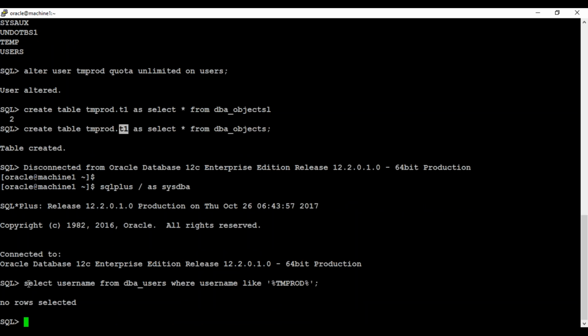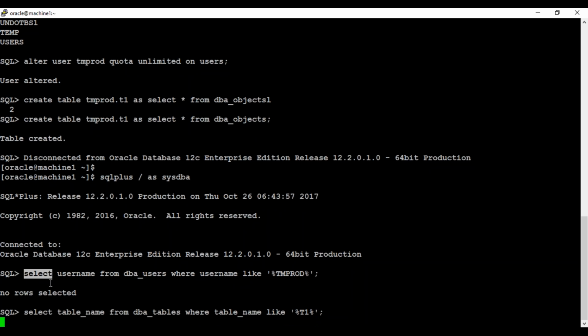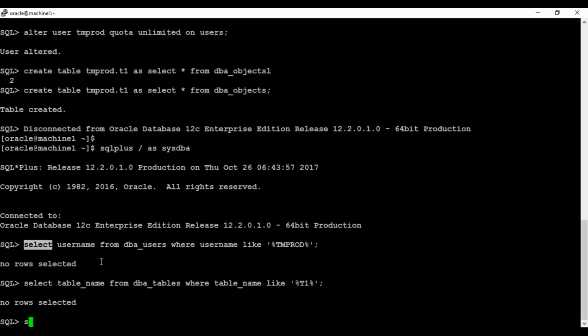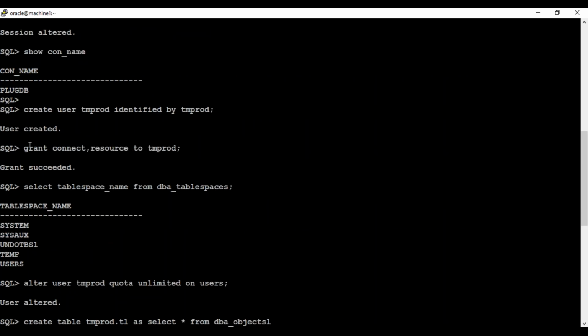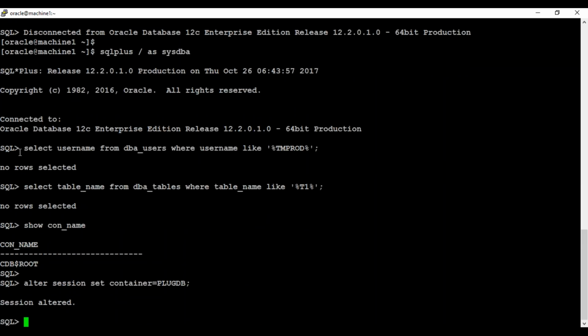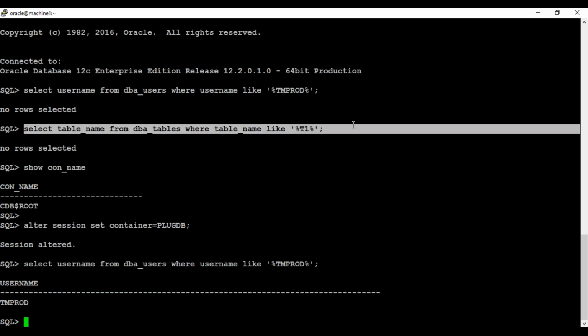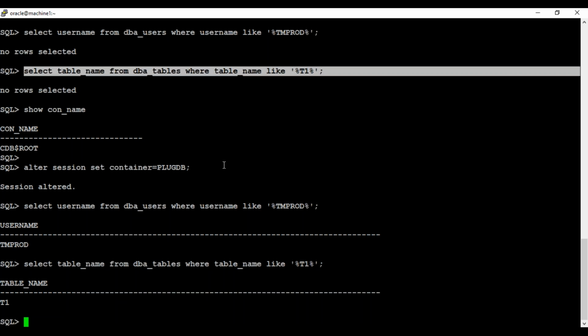So you can see here, I am trying to check for the user as well as the table. It will not show you any information because right now you are connected to the container database. So once you again switch to the pluggable database and run the same query, now you can see that information. Both the user is there and as well as the table is there. So that is what it is.